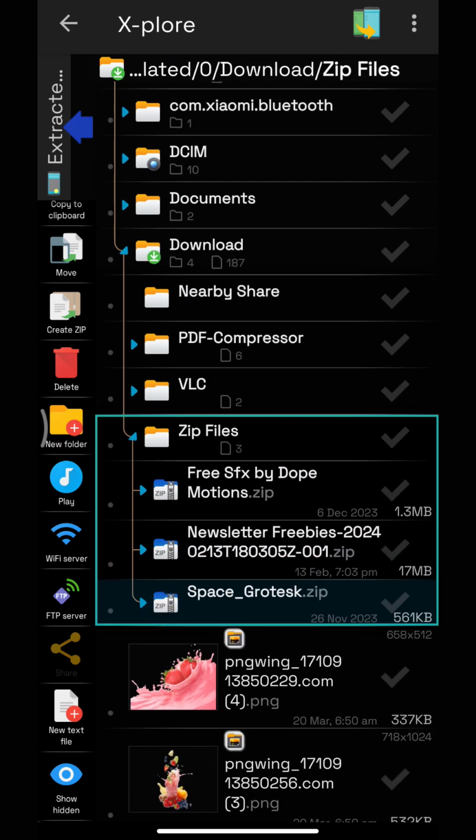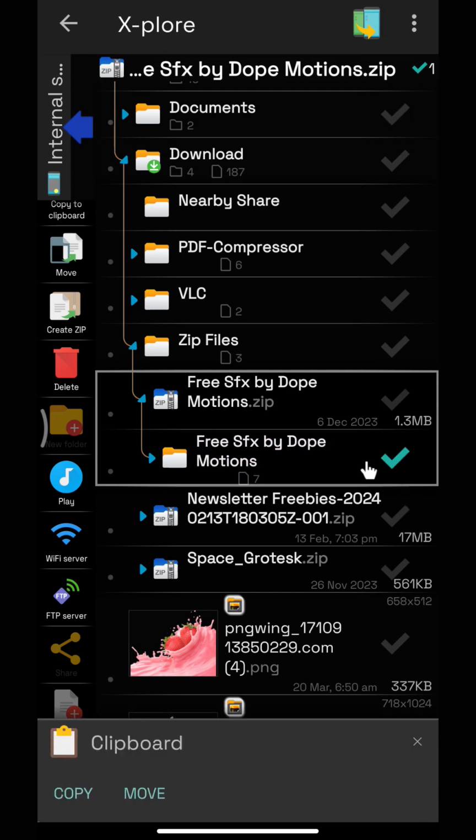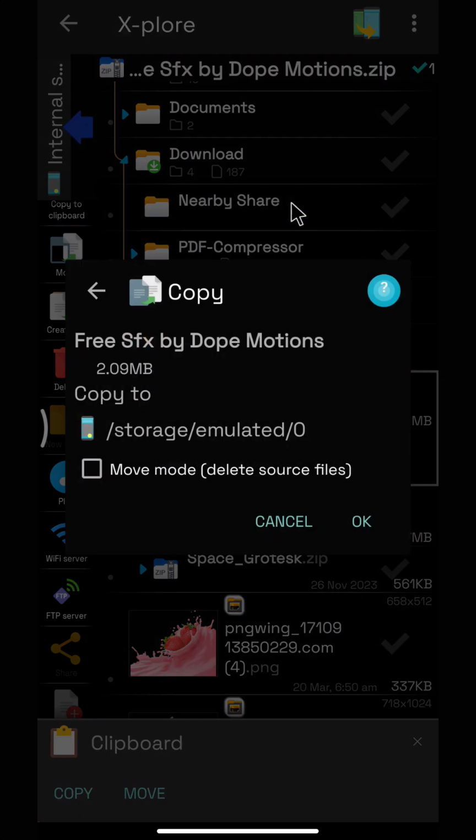What you do is click and open. Once it's open like this, you come here and click on this check icon. Here you long press and you say copy the file, and it's going to ask you where you are copying it to. This is irrespective of the file. As far as it's a zip file, this process is the same. It doesn't matter if you are extracting a PSD file, a font, or anything, the process is the same.